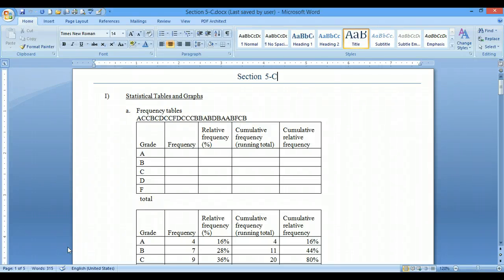Welcome to Section 5C. We're going to go over statistical tables and graphs. The first one is called a frequency table, and it's exactly what it sounds like, frequency. So the first thing we have is a list of data, A, C, C. In this case, it's going to be grades from some sort of a project or test.